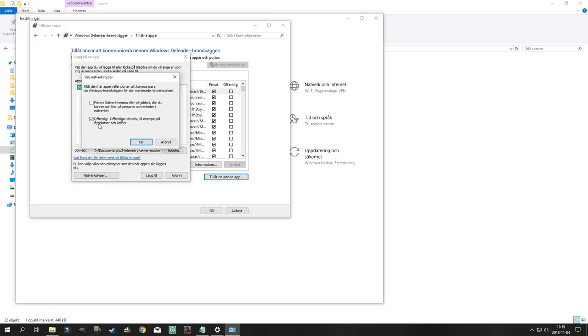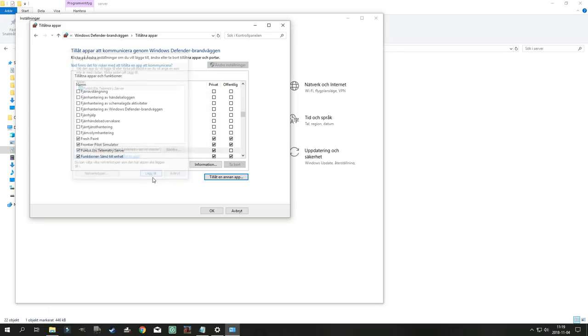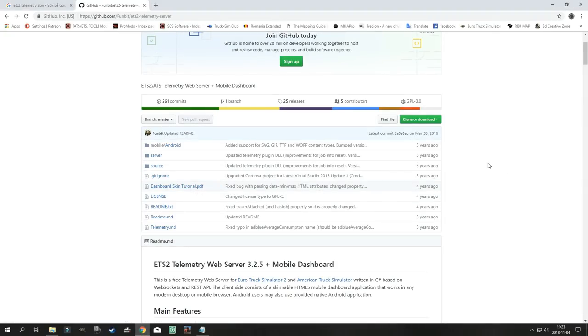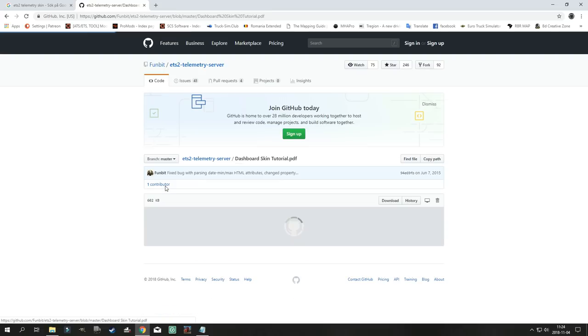Network types. You can select private, which I recommend. Do not use public networks. At least that's not required or recommended. Anyway, press OK and then press the add button and OK, and your firewall exception has been added. Now, if you want to make your own skin for the telemetry server, there is on the GitHub site a tutorial on how to do that.